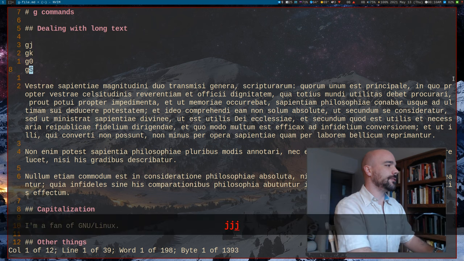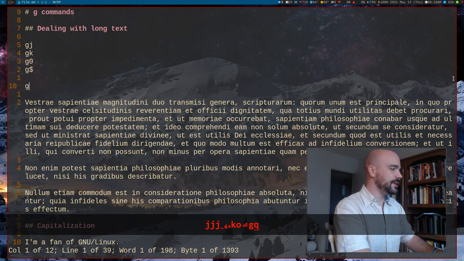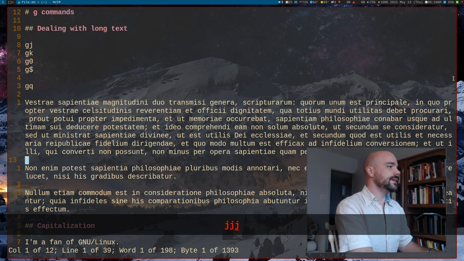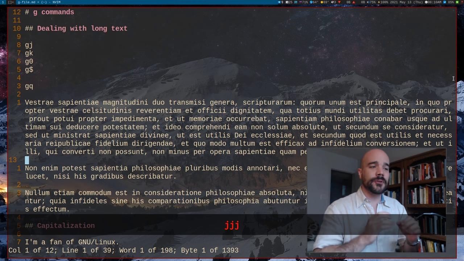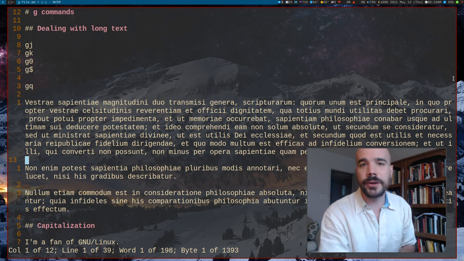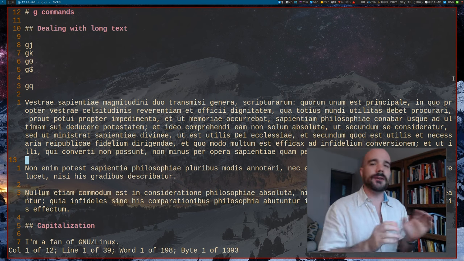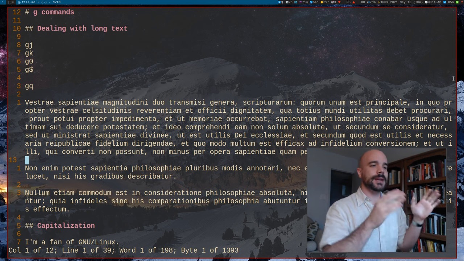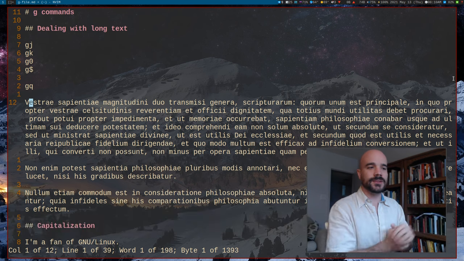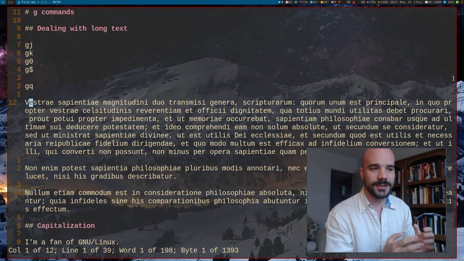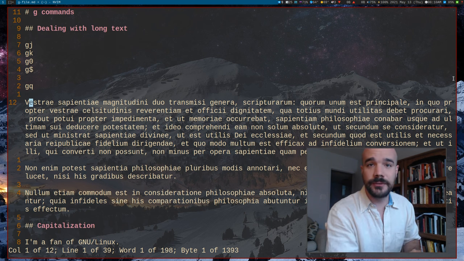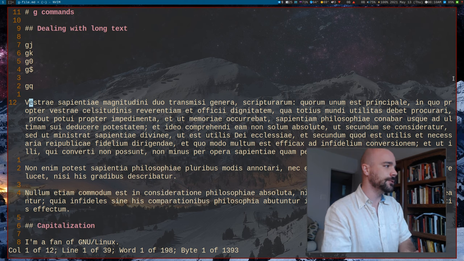Now, the most important of all these is actually GQ, though, okay? And that's because when you are dealing with long text, especially if it's prose text in a markdown or some kind of markup file, you really should not format it like this. You should really format it so the lines aren't too long, and they wrap and stuff like that. And of course, when you compile it, it doesn't make a difference. It's just more visible. Not just more usable in Vim, it's also more usable in other computer tools.